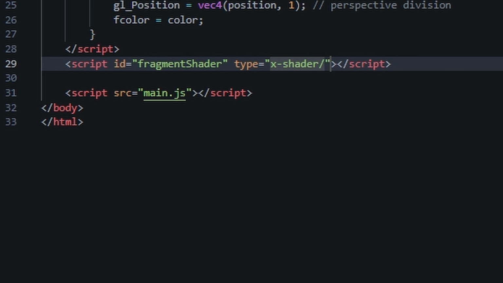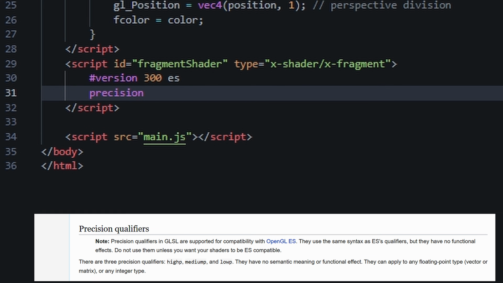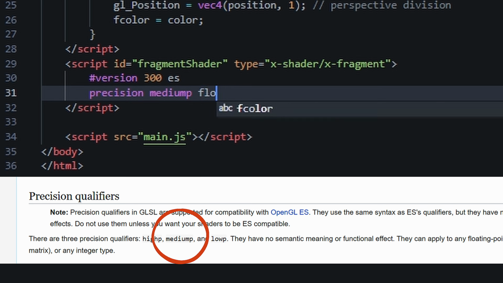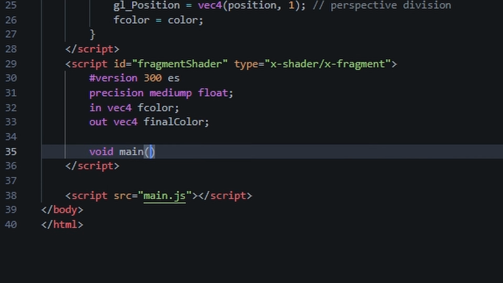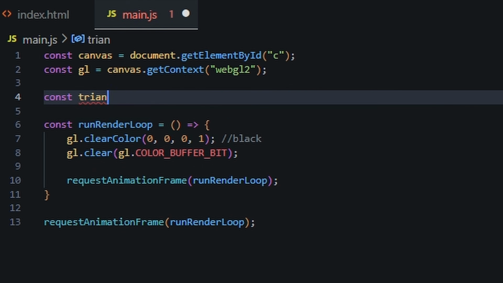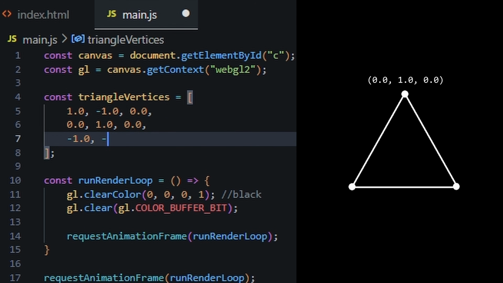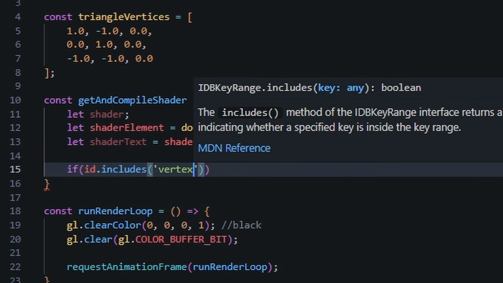We make another script for our fragment shader. You need to declare a floating point precision, otherwise we get an error. Medium is usually the standard. We take in our color from the vertex shader and we just set our final color to the given color. In our JavaScript, we create an array of vertices for our triangle in clip space coordinates. We write a function to compile our shaders.